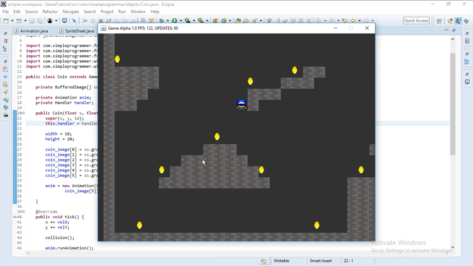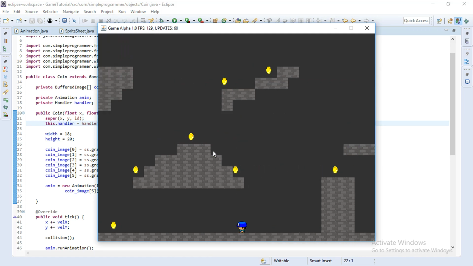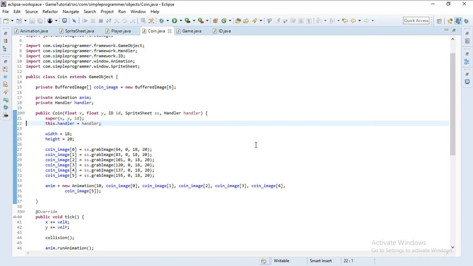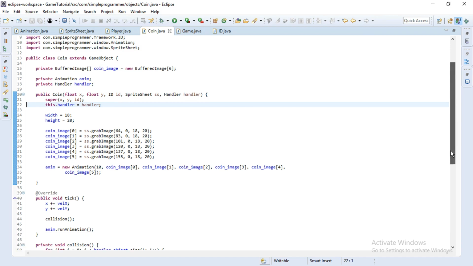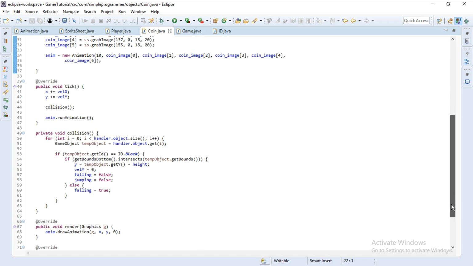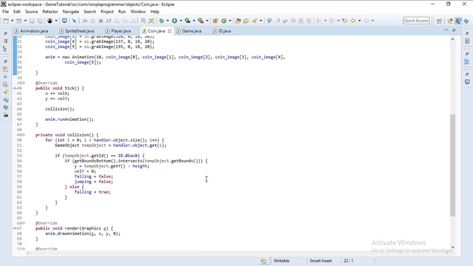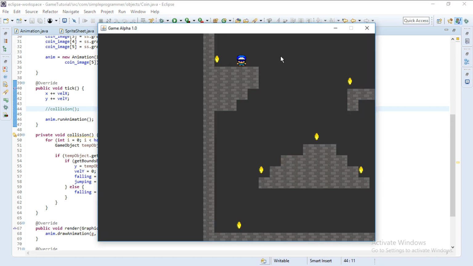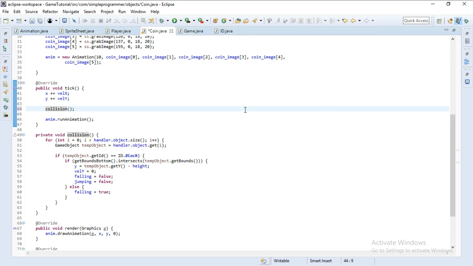Huh. Why is this? One sec. Let's look down here. It does not intersect. Or does it? No, it doesn't, I don't think it does. Let's try not running the collision method. Will it just fall straight through the ground or not? No, it won't. And oh yes, I know why.